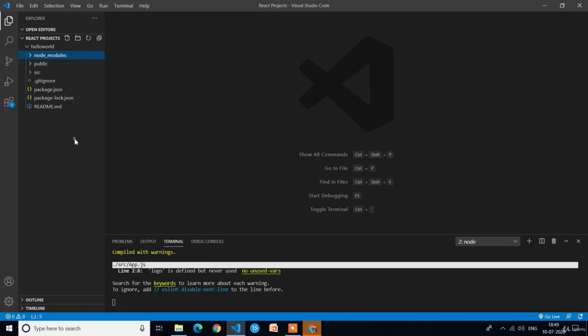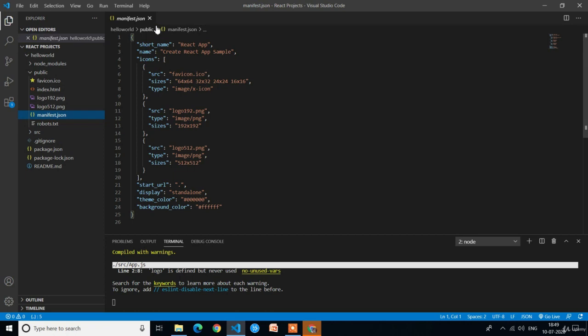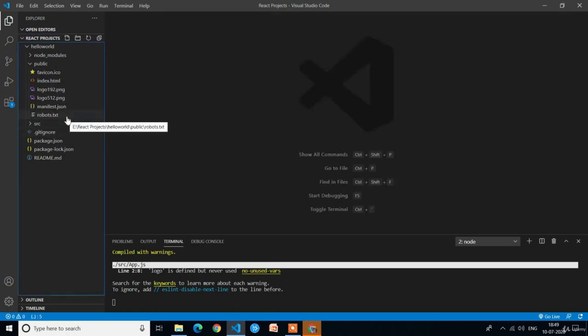The second folder is the public folder. It is the static folder in the React application. It will contain all the static files like images, music files, videos, etc. The public folder also contains the index.html file. It is the only HTML file in the React application. We have another file called manifest.json. It contains the information about the static files like size, type, etc. After that we have a robots.txt file. It is related to the production environment.